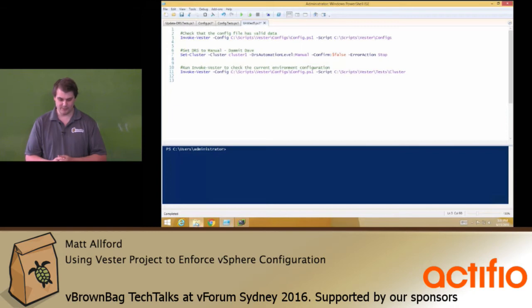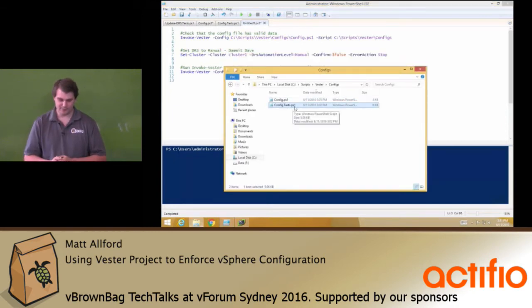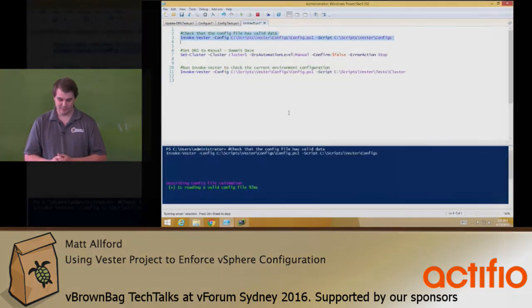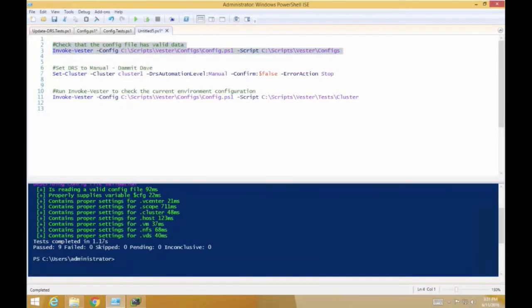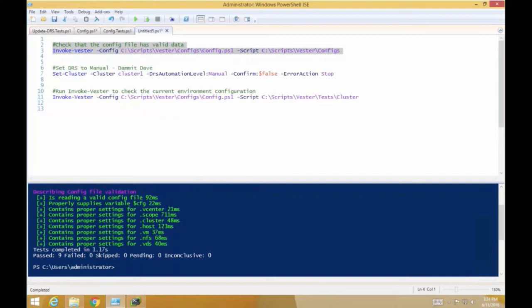So if we go ahead and run that in a minute, see what that does. At the top there in purple we can see that it's got the describing config file validation. So that was the describe block in the test, and then it's got each item test in green underneath it. So it's all green there, which is obviously a good thing. At the bottom we can see it completed in 1.17 seconds, and we've got 9 tests that have passed and 0 that have failed. So at this point in time I know my config file's good, I've got good data in it, I've done a test against it, and we're ready to move on to actually going ahead and testing the environment itself.